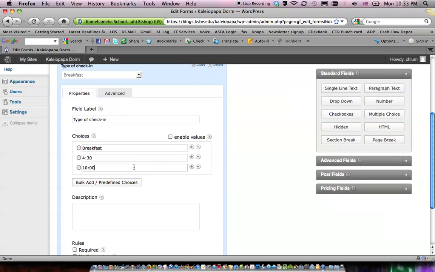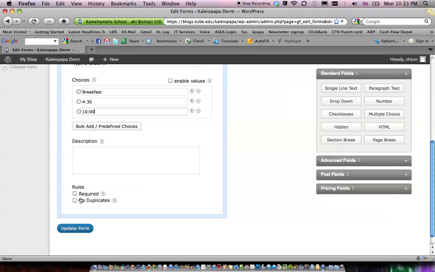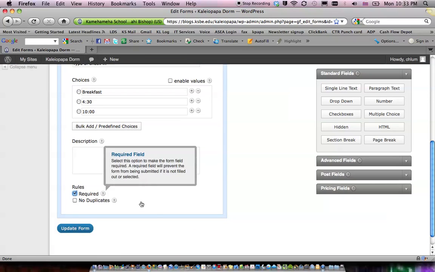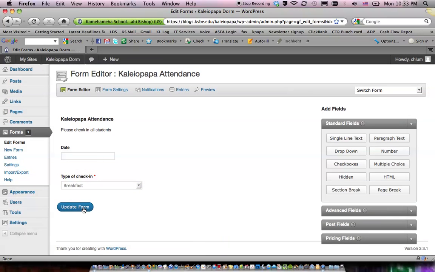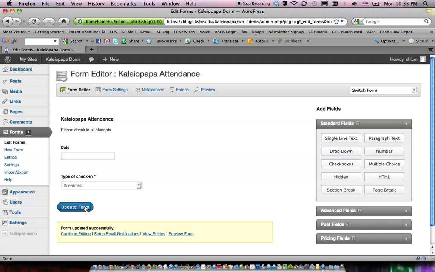It doesn't need a description. We all know what they are. Let's make this a required, and then we'll go ahead and update this form. As you can see, this little red asterisk, that is the required symbol. And so anyone that's filling out this form, if they miss this section, then the form will not be accepted. So let's go ahead and take a look at what that looks like.